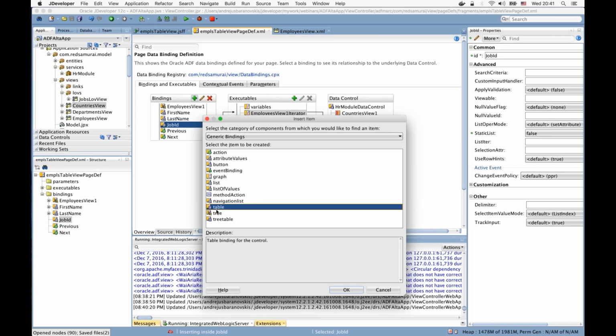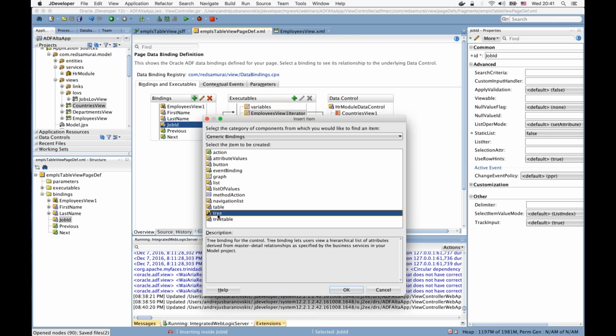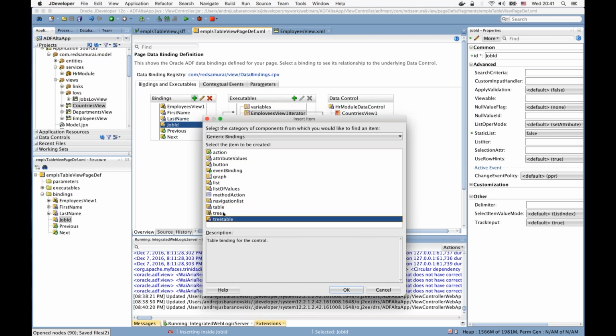Maybe they were used in older ADF versions, but in the modern ADF versions, it doesn't matter if you render tree or you render table. The developer would always generate tree binding for you, so it's kind of a universal binding now. It works with both tree and table. So those two can actually be ignored. Navigation list is also almost never used. I don't even know why it's needed here, what it does.